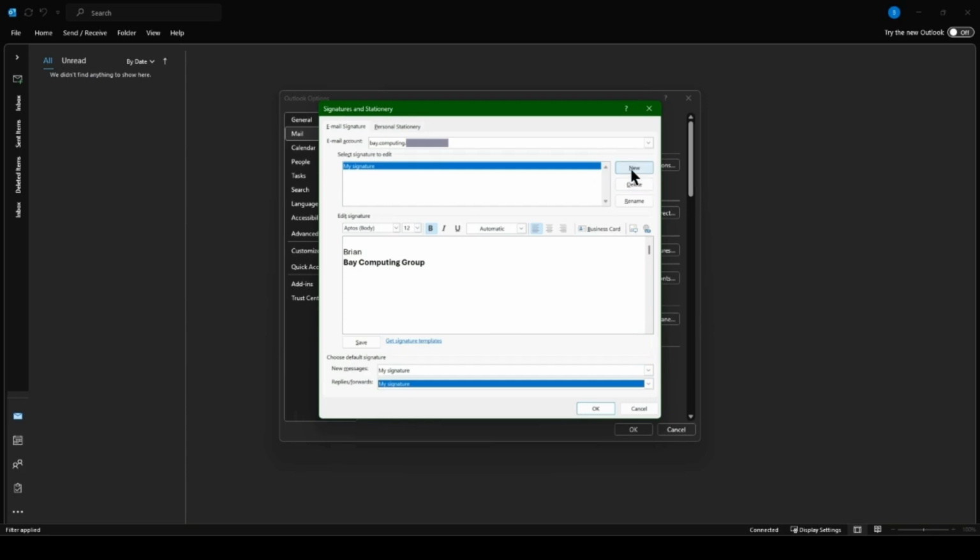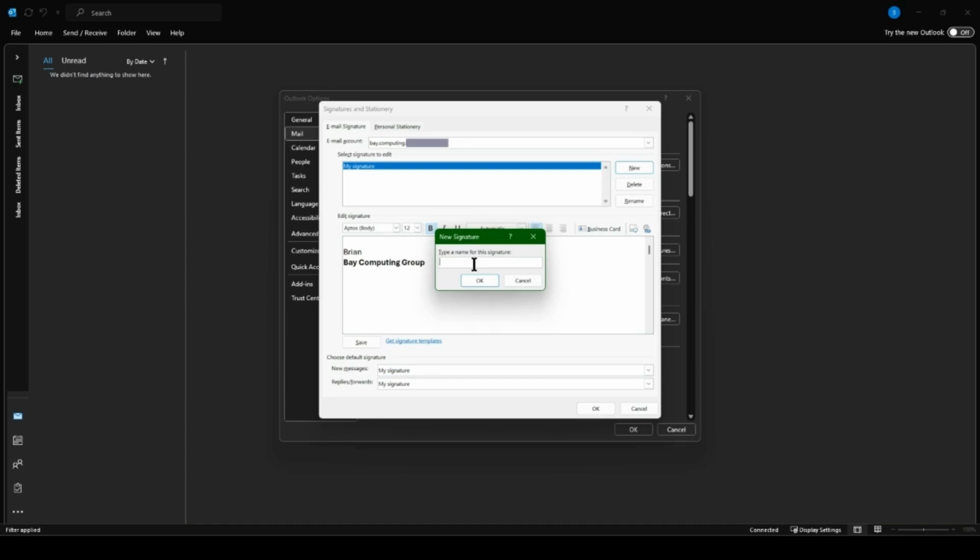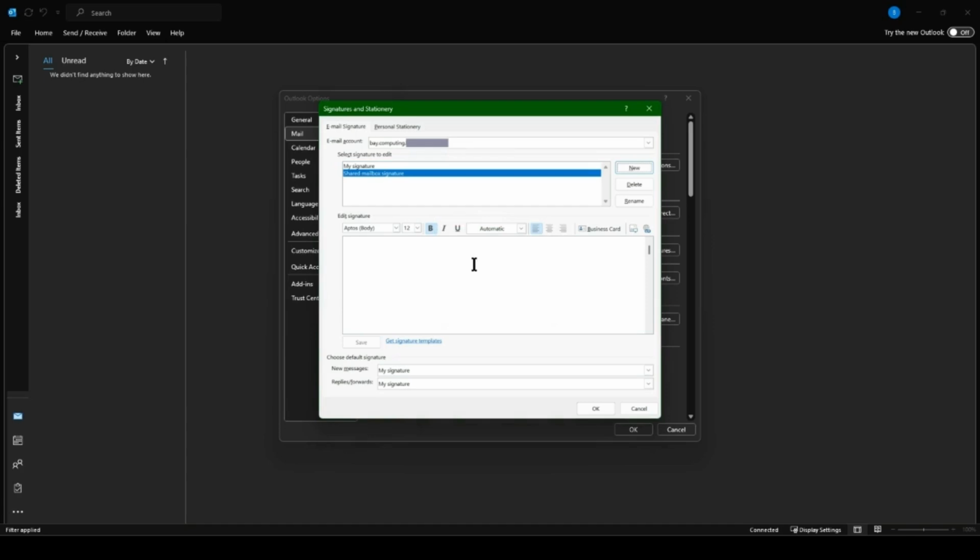You can even set up multiple signatures here. Let's say that you manage a shared mailbox. You could make another signature and say shared mailbox signature. And then you could have it slightly different. Like you could, for example, say accounts payable instead of your name. And then when you go to choose your signature to insert, you can choose which one you want. You can only set one of these as your default, but it does give you the option.